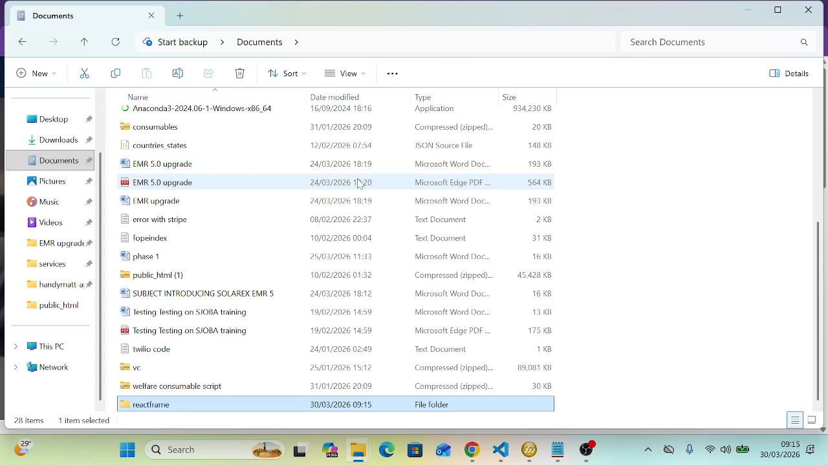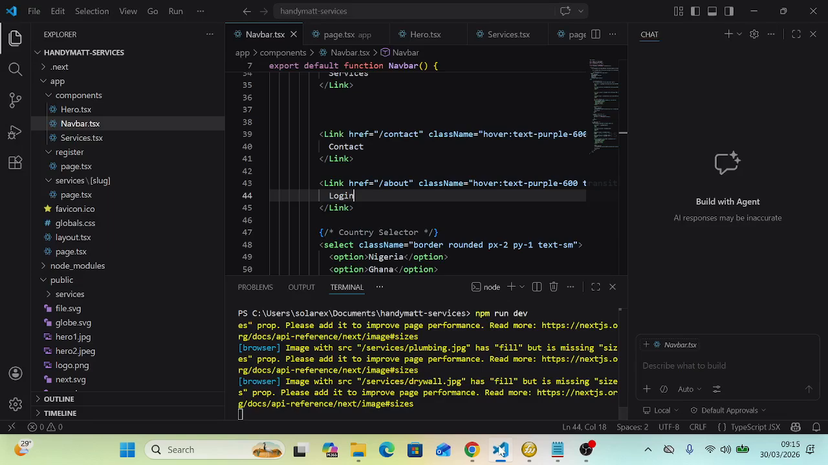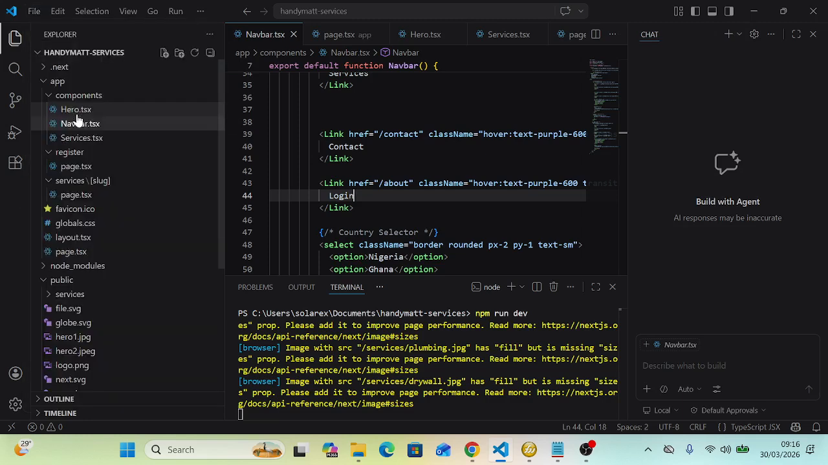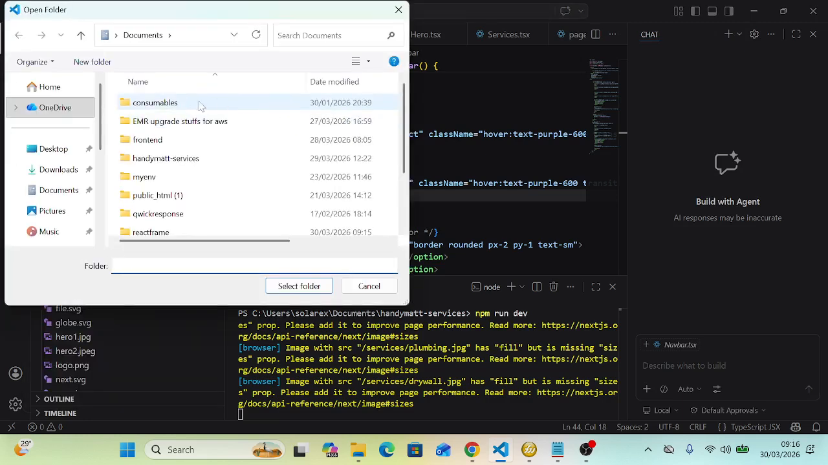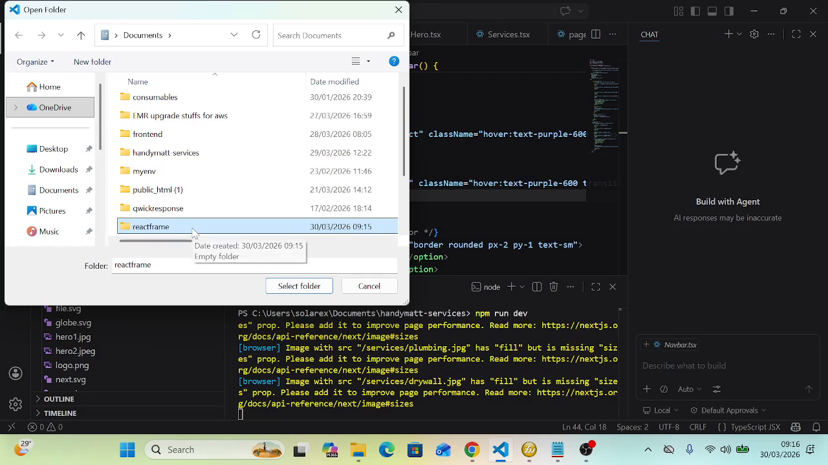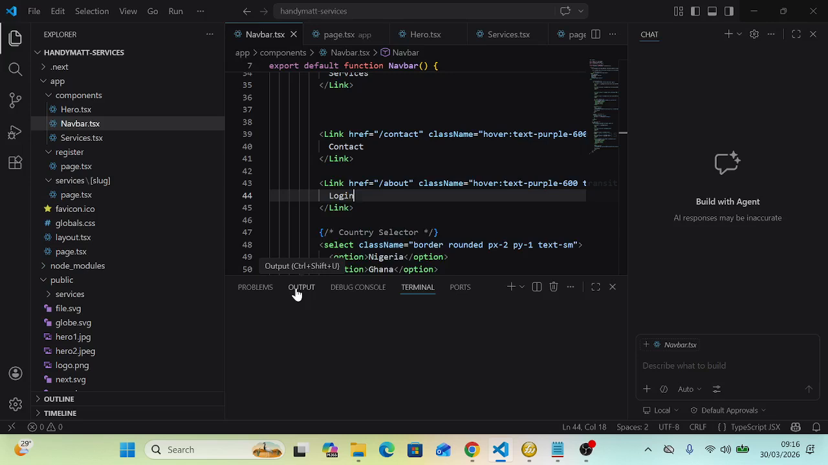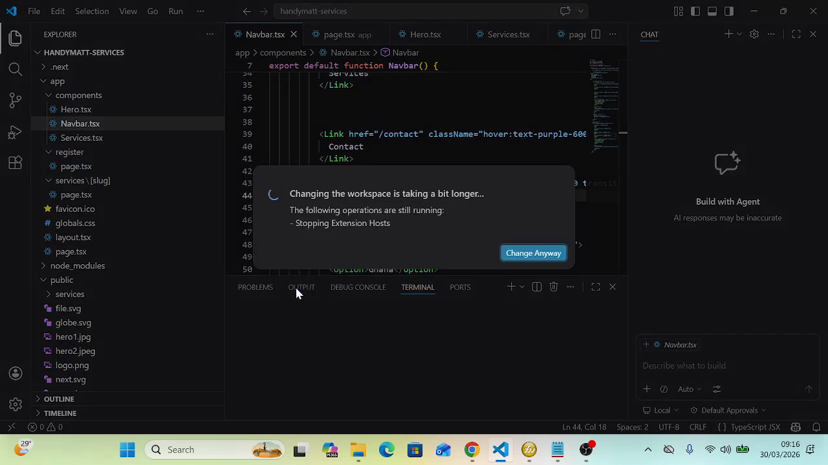Exactly. So after you've done that, the next thing you now do is go to your Visual Studio. I know you are familiar with this step. When you get to your Visual Studio, go to your file, go to open folder, so that you now go and trace the particular React frame that I have, and I'll click on select folder. Are you following? Okay.